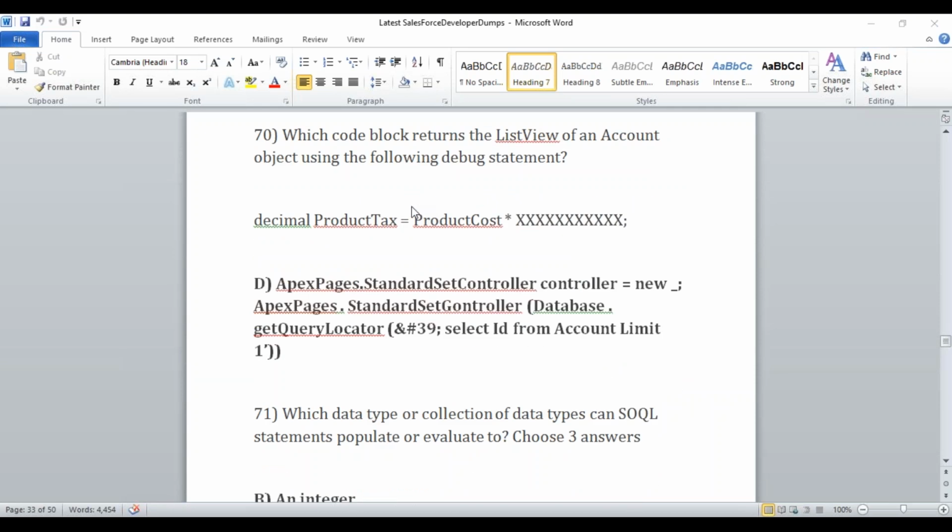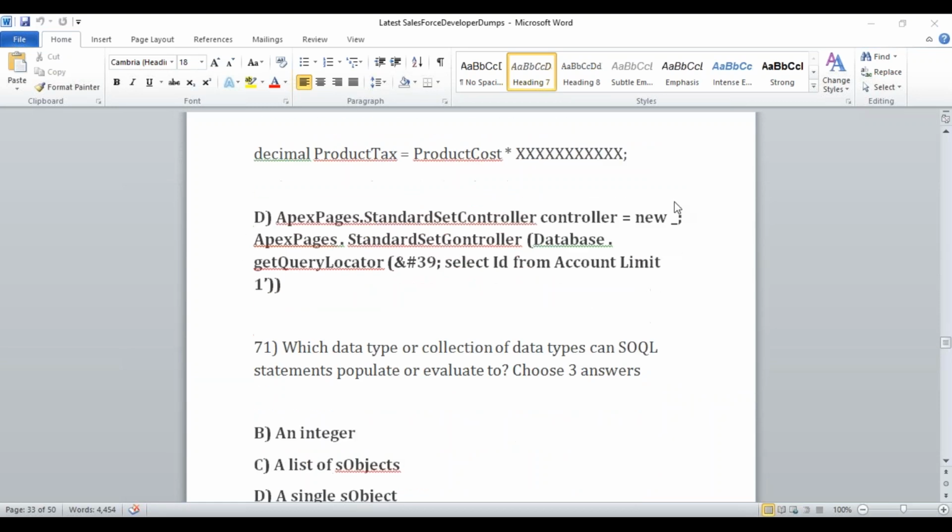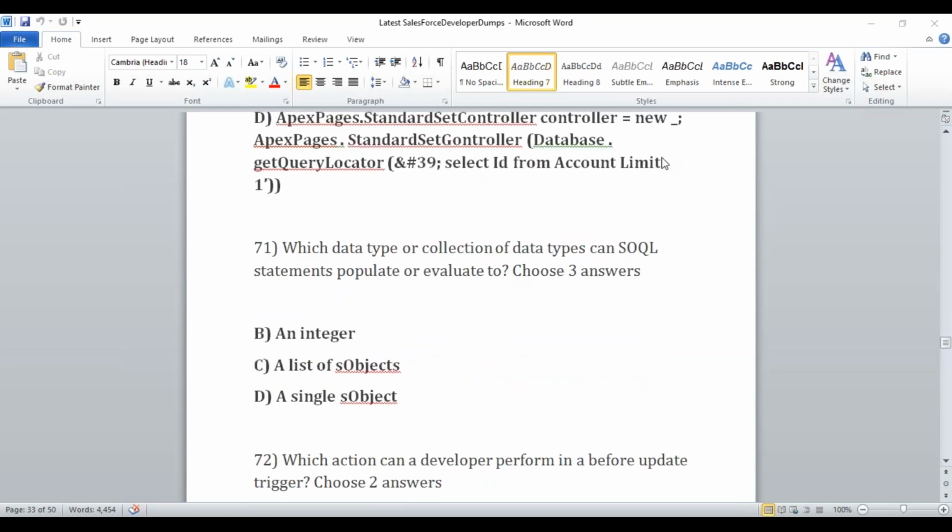Which code block returns the list view of an account object using the following debug statement? Decimal productTax equals productTax into smart. ApexPages.StandardSetController equals new ApexPages.StandardSetController(Database.getQueryLocator. This is the code.